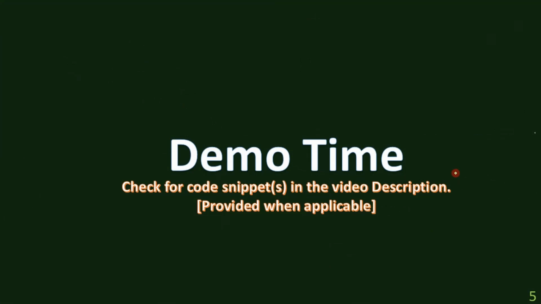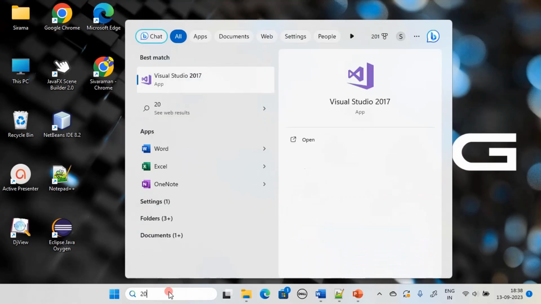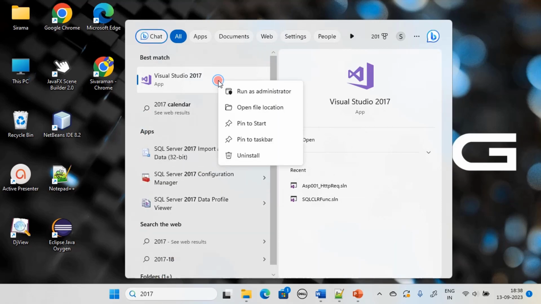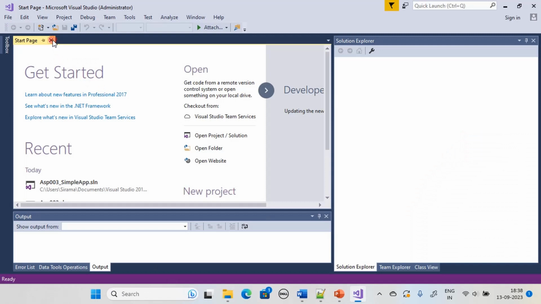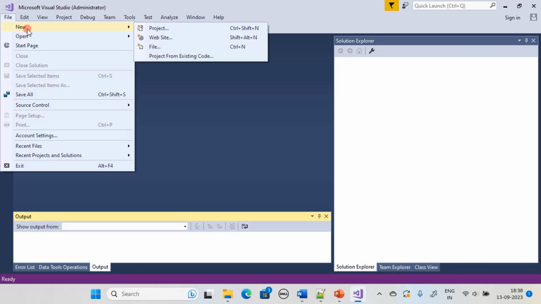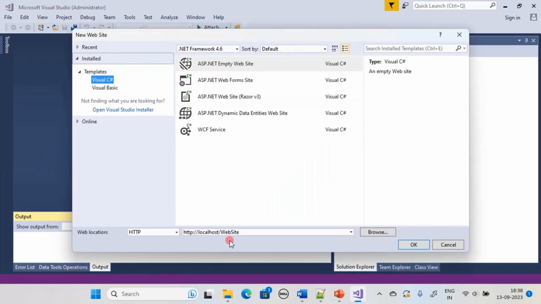Alright, now let's go to the demo. We will start Visual Studio 2017, and we will create a new website. Previously we selected file system, right? This time we will use HTTP. And we can go to browse here.